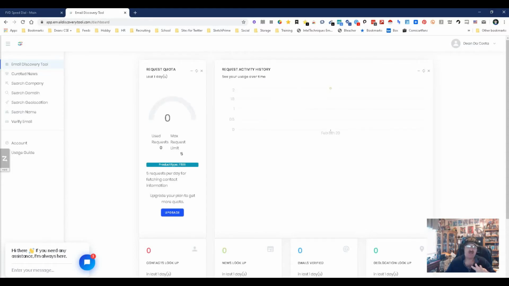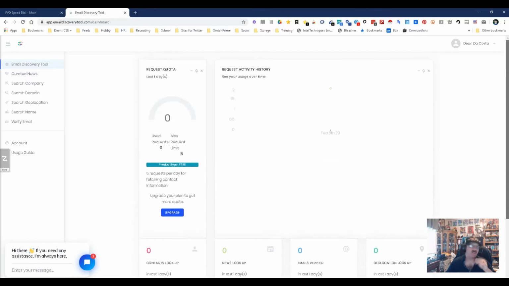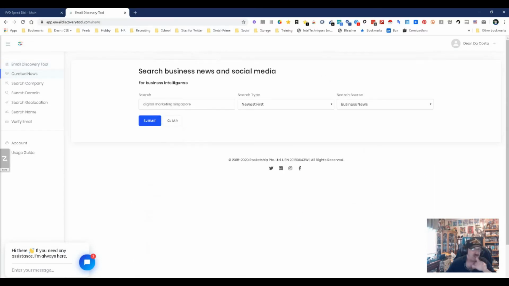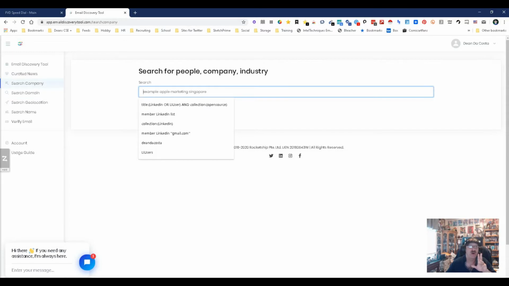So here's your desktop. Sorry about that. You'll notice it's got emails verified, geolocation lookup, all the different things that you can do. Here's curated news, in case you want news on business and stuff like that sent to you on a regular basis. Here's your company search, which I just showed you. I did Apple. Let's try something else.